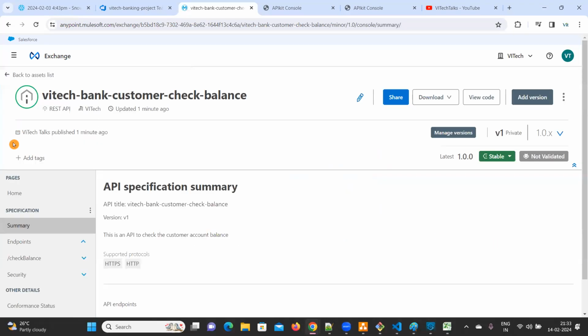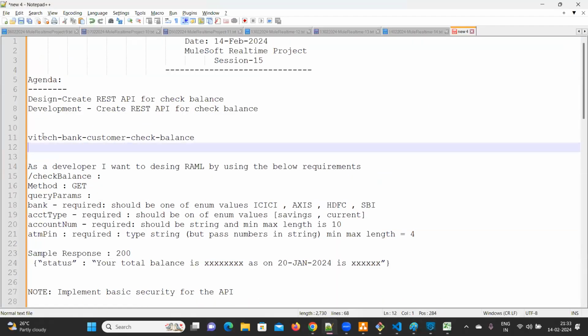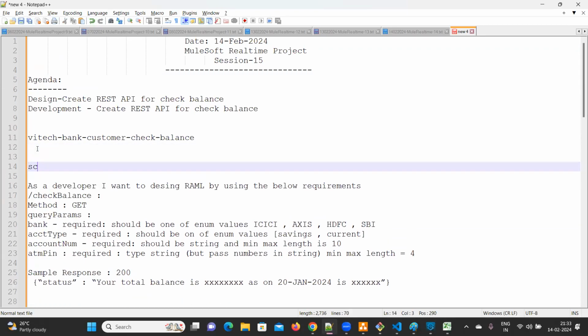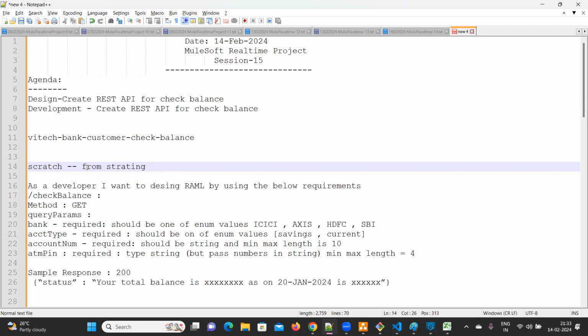See, now there is one point I want to tell you. Whatever we are developing is from scratch. Scratch is nothing but from the starting, like design, development, and deployment. It's like a new product. We are developing a new product, and that is called a scratch project.